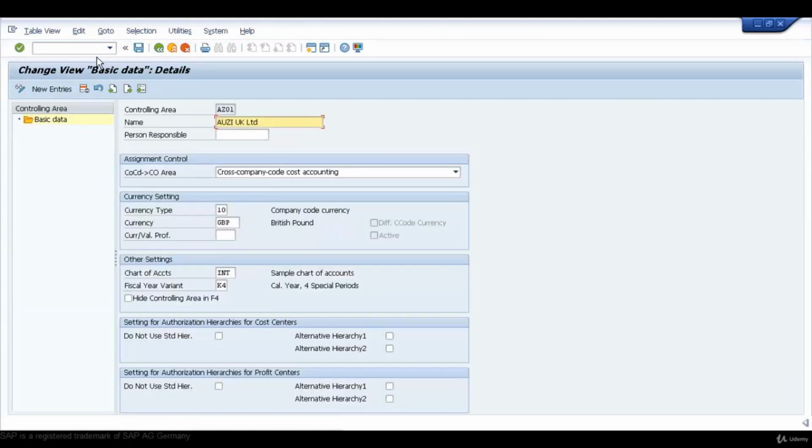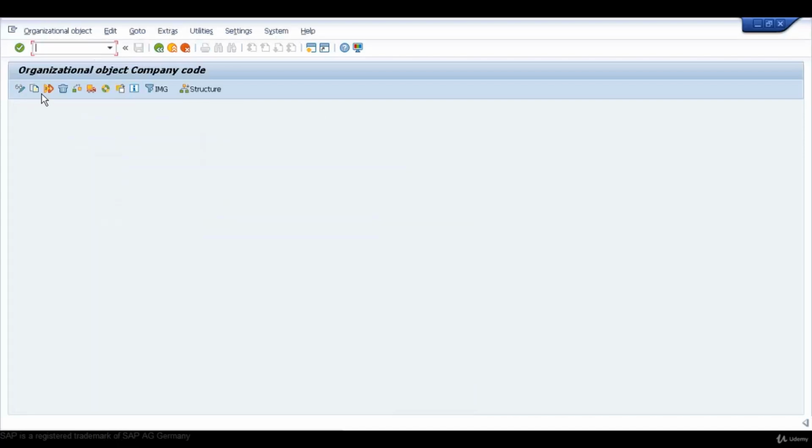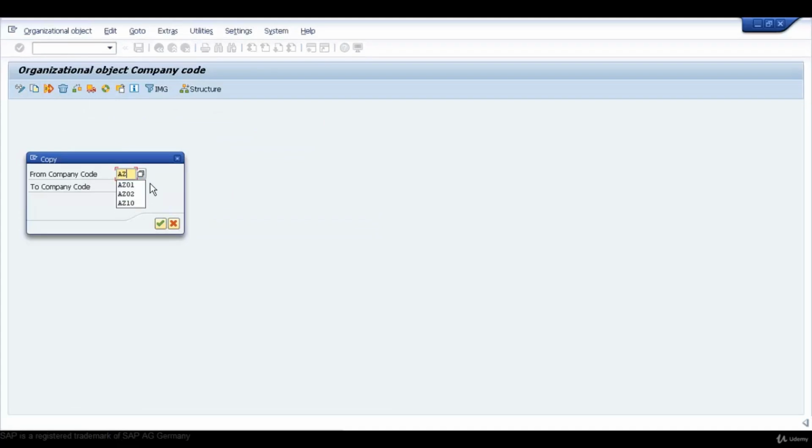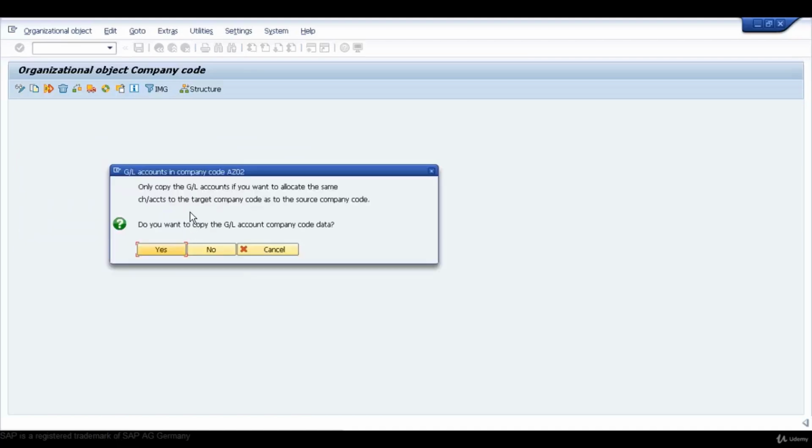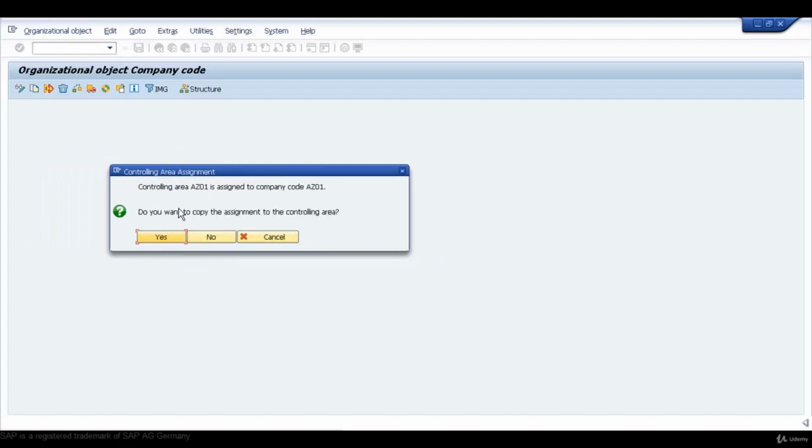And now you go to the transaction code EC01 again and click copy, AZ01 and AZ02. Continue. Okay. Again, do you want to copy the GL accounts? Click yes. And this time, if you see, controlling area AZ01 is assigned to company code AZ01, do you want to copy the assignment to the controlling area? So now you see that this dialog box is different from the previous one, so this time you click on yes.